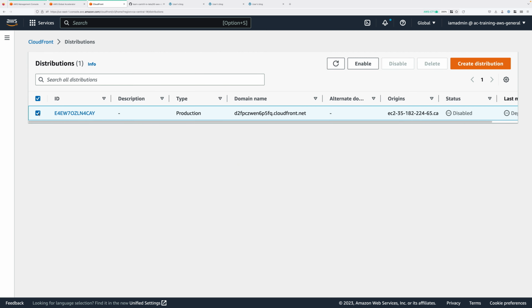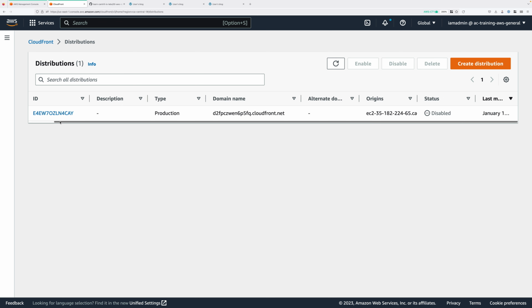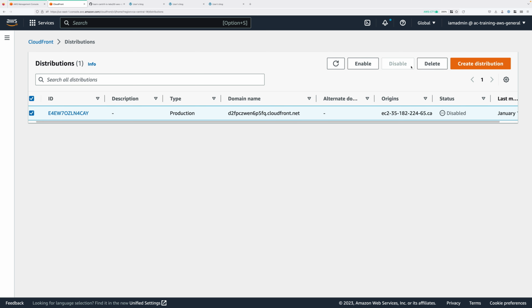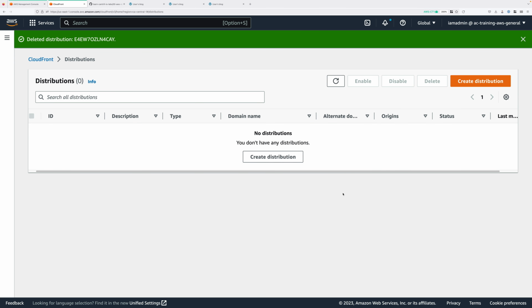Then let's go back to the CloudFront console, hit refresh. We need to wait for that to complete, so pause the video, wait for it to change into a fully disabled state, and then we can continue. That's finished, so select the distribution again, and then click on Delete and confirm that deletion. And that's the infrastructure back into the same state as it was at the start of this brief mini project.